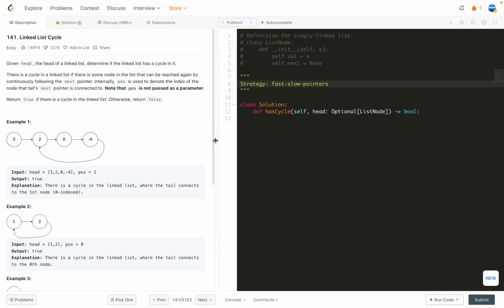In this video, let's have a look at problem 141, linked list cycle. This is an easy problem, and we are going to present a method called fast slow pointers. Here we are given a linked list, and we want to determine if the linked list has a cycle or not.